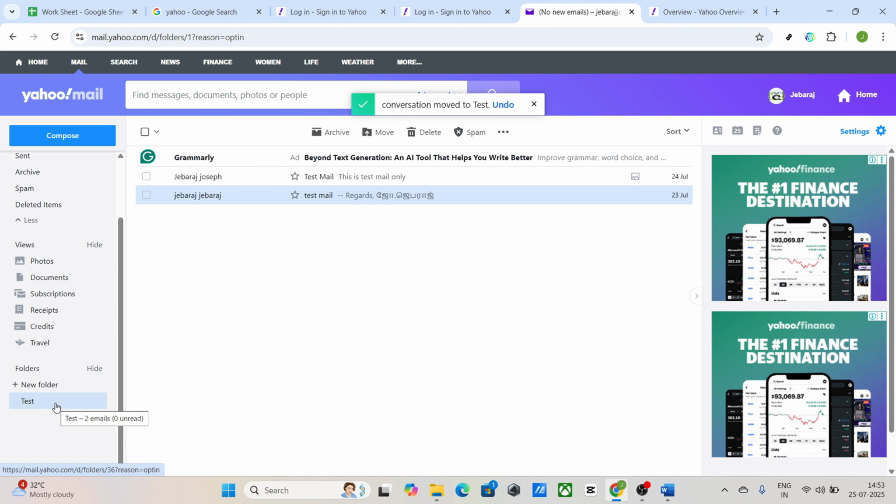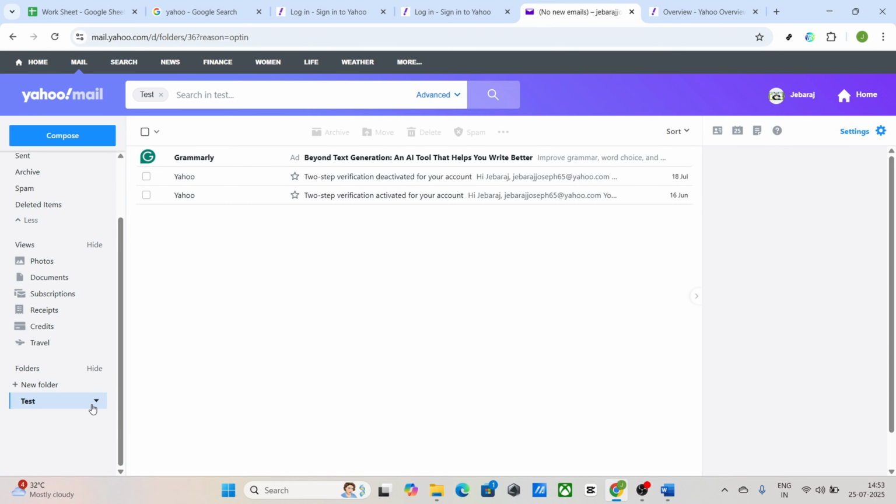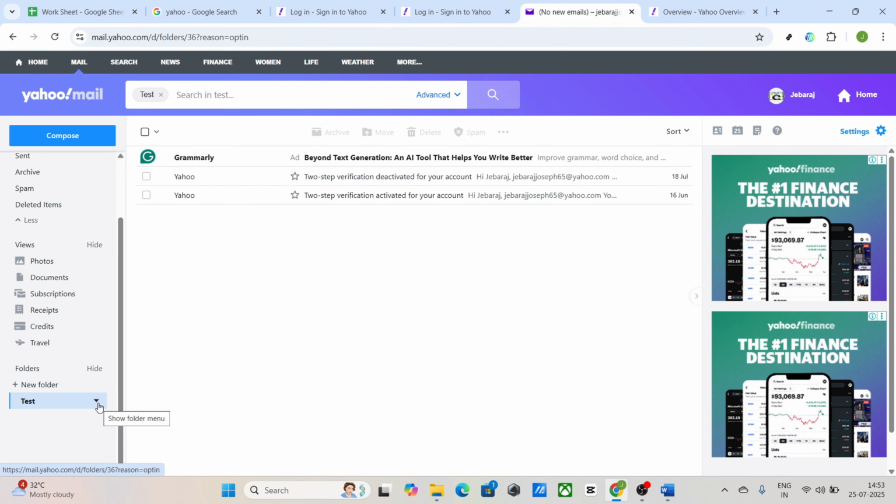After you've settled on a name, press Enter on your keyboard. This action will officially create your new folder, which will appear under the Folders section. With your folder in place, you can now drag and drop any relevant emails into it, helping you keep everything neat and organized. But what if you've created a folder that you no longer need and want to delete it?